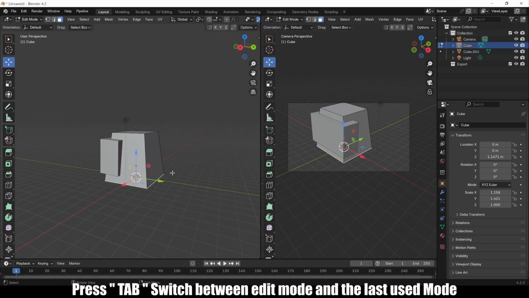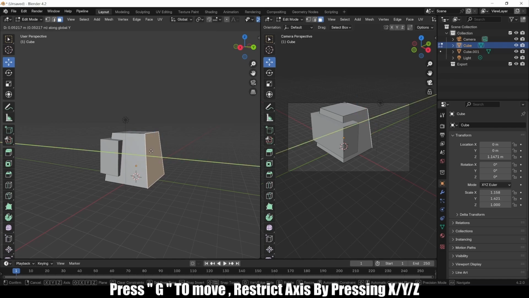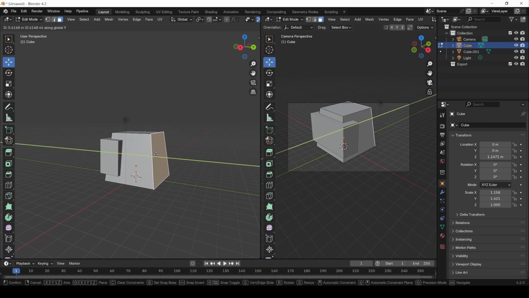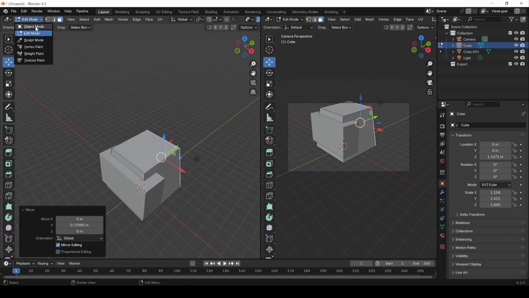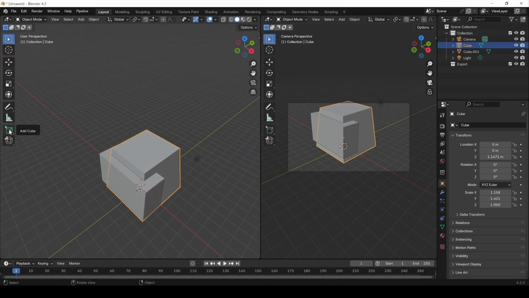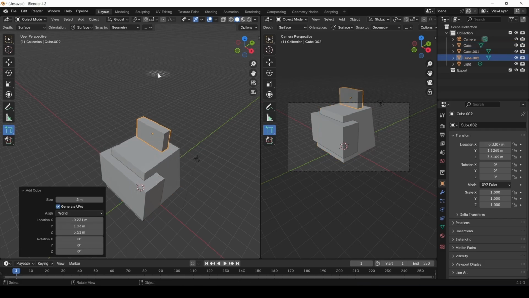Just edit mode again and just select this face, J and Y. I think something like that is good. Then go back to object mode, go to this, add the cube, and just add a small cube right here, and just bam, this should be the cassette.